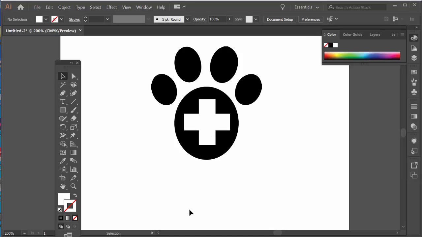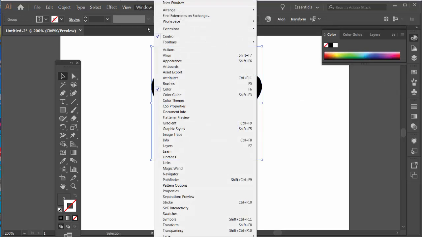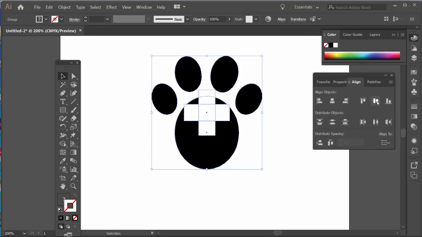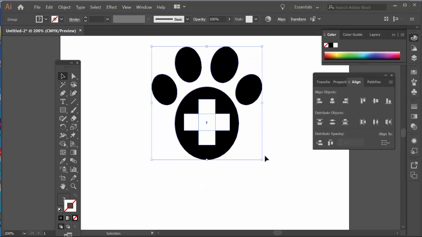Now I want to align this by going to Window, Align, and I'm going to align it this way. If I did this, it would align it mathematically up and down. I don't want that. I just want it left to right. Okay, so we have that.